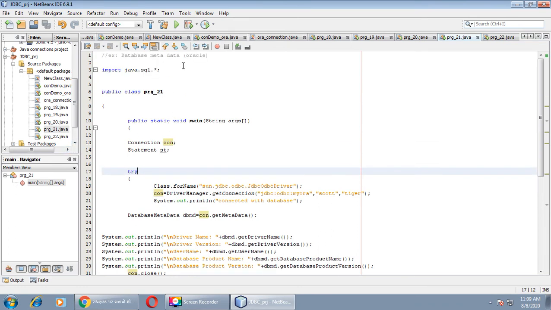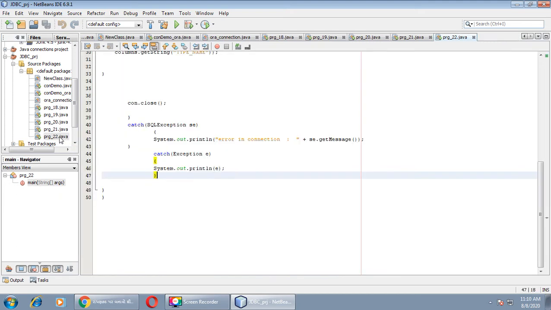Database metadata means, as I have explained in the previous session, data about data. So here we got the data about data, meaning data about the Oracle database. Let us move to the next program, program number 22.